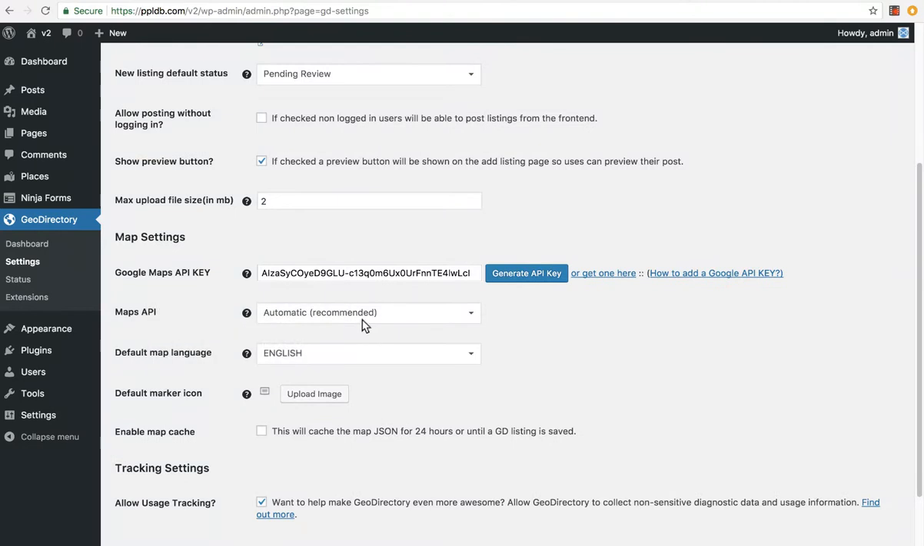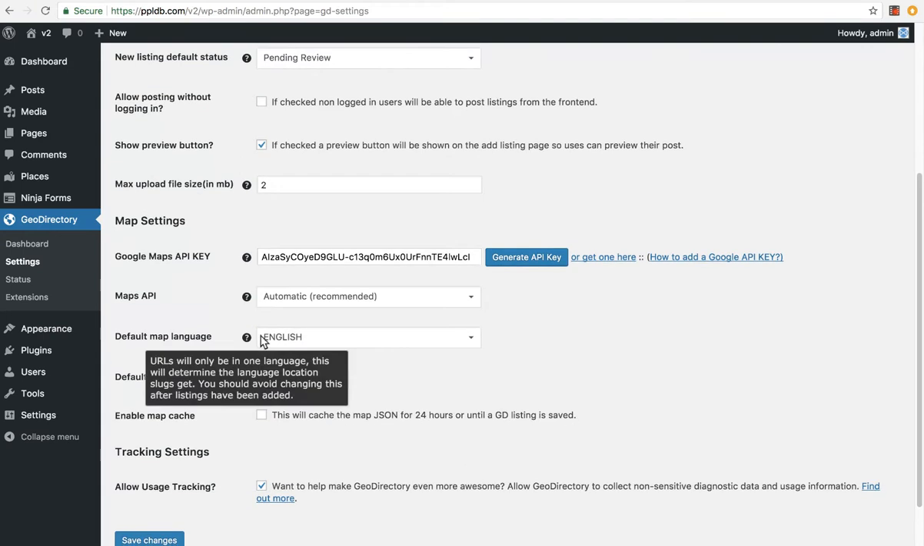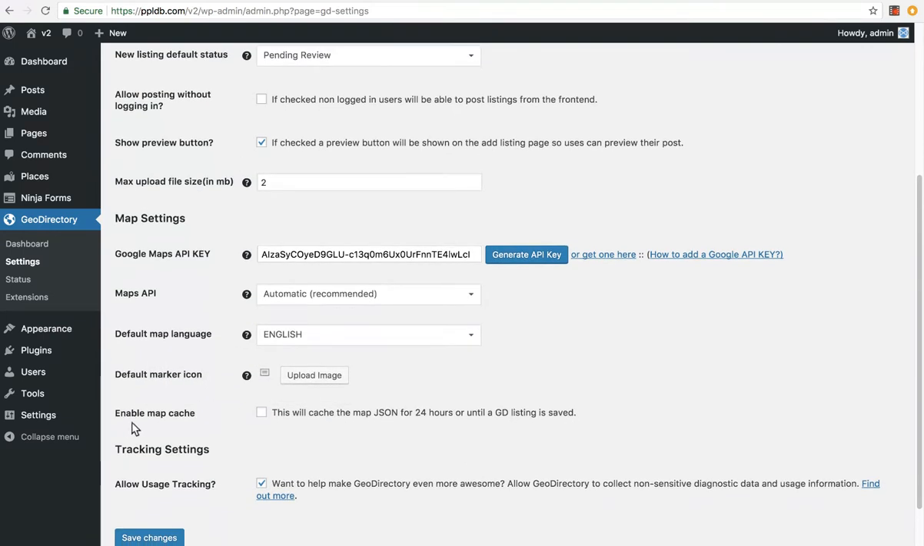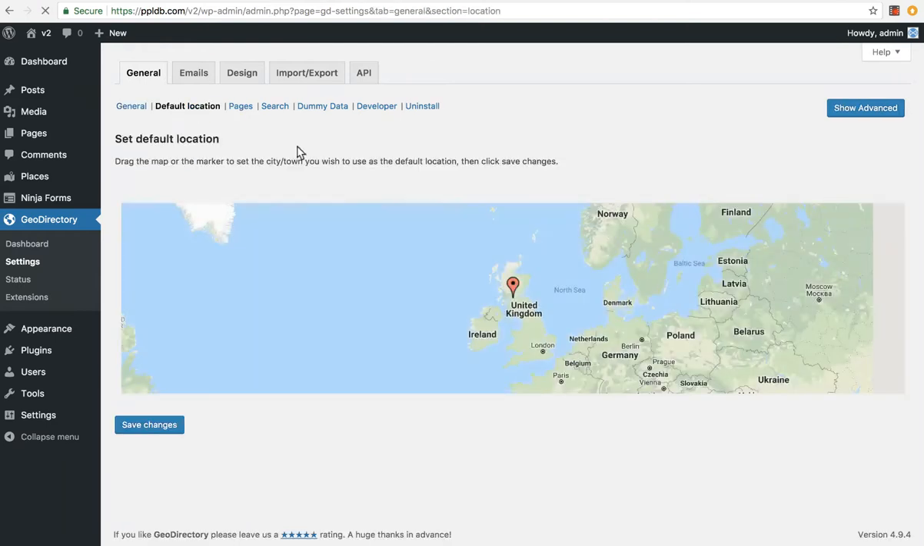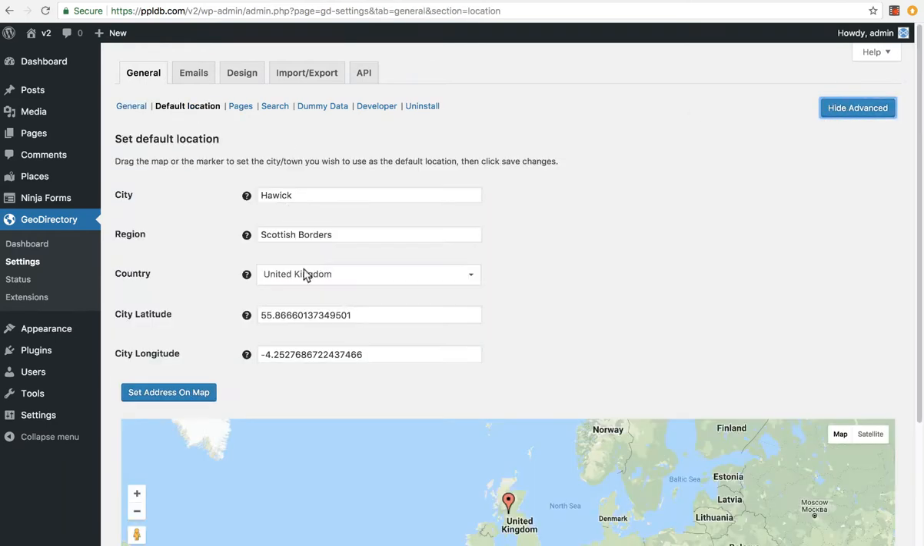Map settings, you can change it to Google Maps, OpenStreetMap, or disable maps. Change the language if you wish. Change the default marker icon. By default, the beta enables tracking. You can disable that here if you wish. And here you can set your default location. You can also put in specific information if you want.